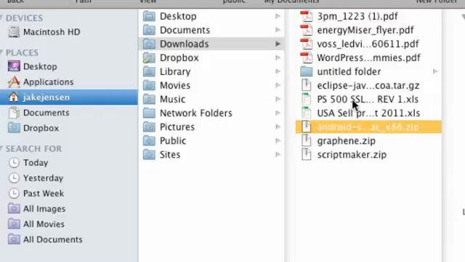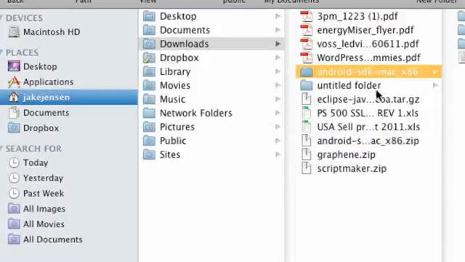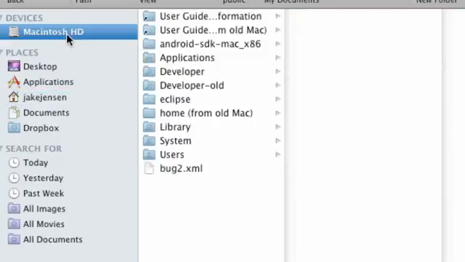So I clicked that, and it basically made a folder right here within the same folder or download folder. And you want to drag this over to your main hard drive, for example your Macintosh hard drive or your C drive if you guys are on Windows. And as you can see, it's right here.